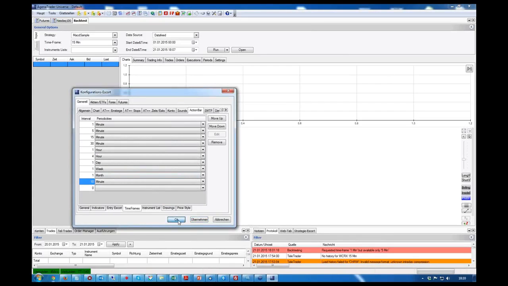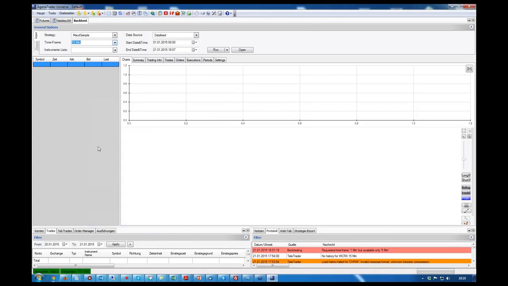So here I click OK. And with this, I then also have the 10 minutes available to select here. Here you can see 10 minutes. So you can still change the settings. And if I would like to carry out backtesting on 10 minutes, I can select this here. And then I can also set this in my default selection list using the configuration escort.